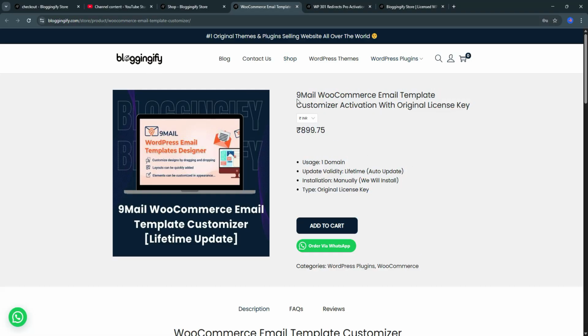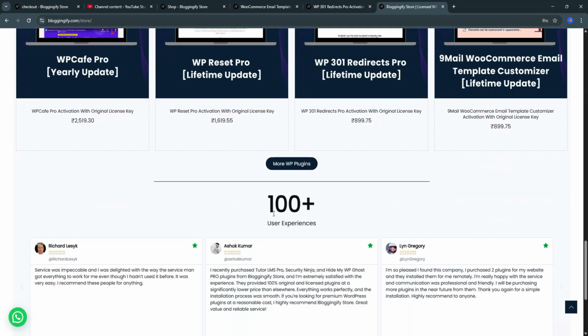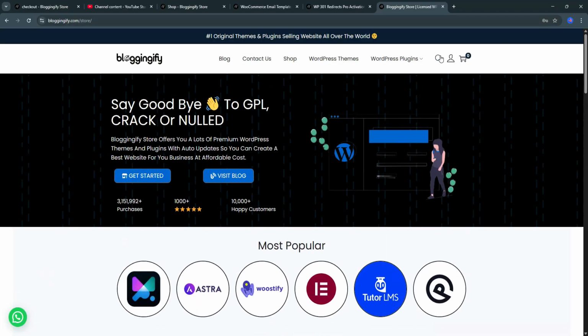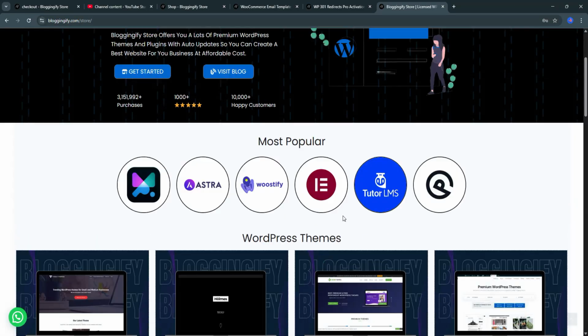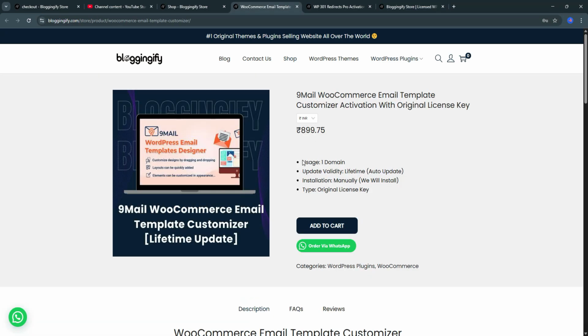So just check the description link and you will reach this type of product page. And we have lots of WordPress themes and plugins with original license key, so you can update any product from your WordPress dashboard. If you need anything else, just click on this search icon and type what you need. Basically we have lots of popular WordPress themes and plugins. You can explore it. Okay, so here we will explain these things and about this product.